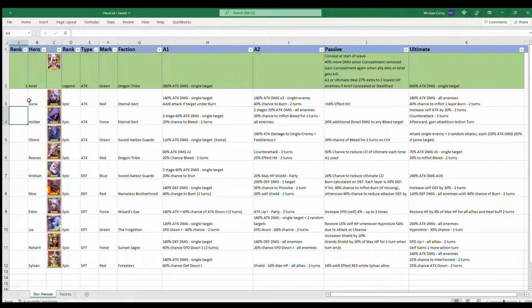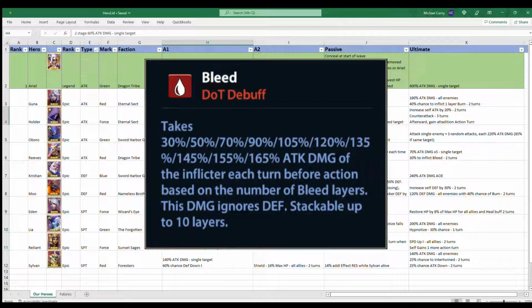Let's move down to Holder. Holder is also an epic attack champion of the Eternal Sect. Holder's basic attack hits an opponent twice for 60% attack damage on each strike. It also has a 20% chance to add a layer of bleed to an opponent. Bleed is a damage over time debuff that becomes increasingly powerful the more layers are afflicting an enemy.